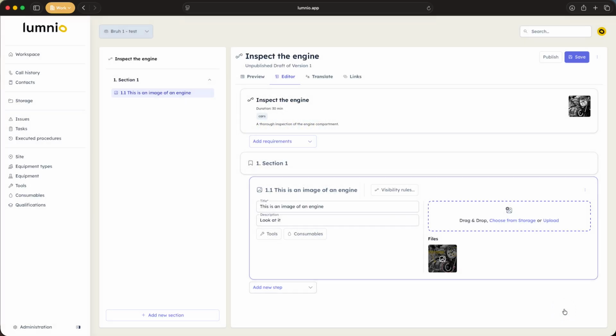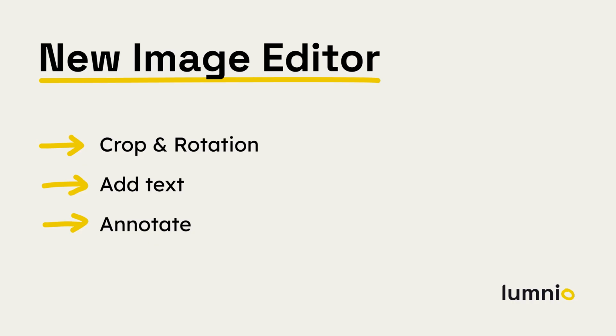Good job, you mastered the image editor. So let's recap what we learned. We adjusted the image with crop and rotation, we added some text, and we explored all the different ways you can annotate. And that's everything.